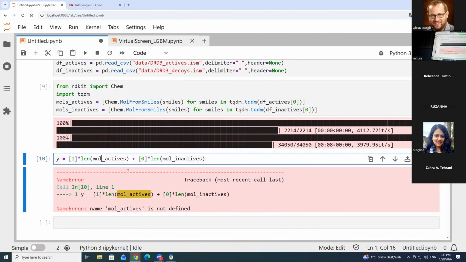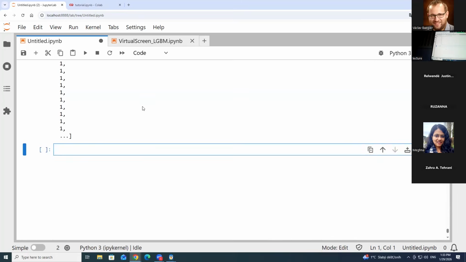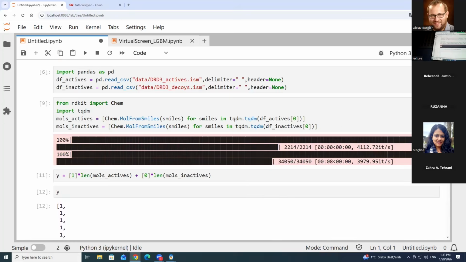Oh yeah, mols it should be. Okay. Yeah, like this. And now actually you'll see this y is just like a huge array filled with a bunch of ones and zeros. Okay, so now already we have an endpoint. That was very easy, but our features is a little bit more tricky. So we should calculate some kind of fingerprint or some kind of other descriptors. And I know for this task, Morgan fingerprints work extremely well.